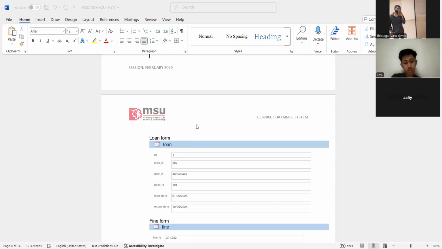Next, we used DML, or data manipulation language, for inserting, updating, and deleting records. We inserted user data. We also updated book status and deleted a fine record using simple but meaningful queries. Lastly, we showcased select queries, including joins and subqueries. One example is a join that displays who borrowed which book and when. We also used an aggregate function to count total loans per user and a subquery to list overdue users. Overall, these queries validate and demonstrate the effectiveness of our database system in managing real-world library operations.